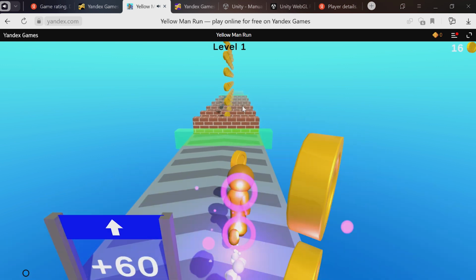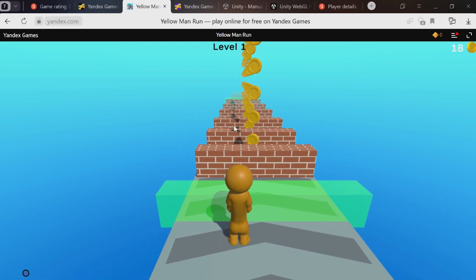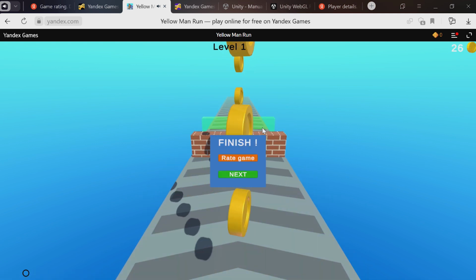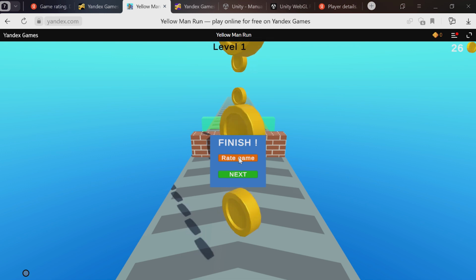We left in this green trigger. We should have just hidden it. The character didn't reach the very end of the level, but the window did appear. Now let's press Rate Game, which brings up this window.